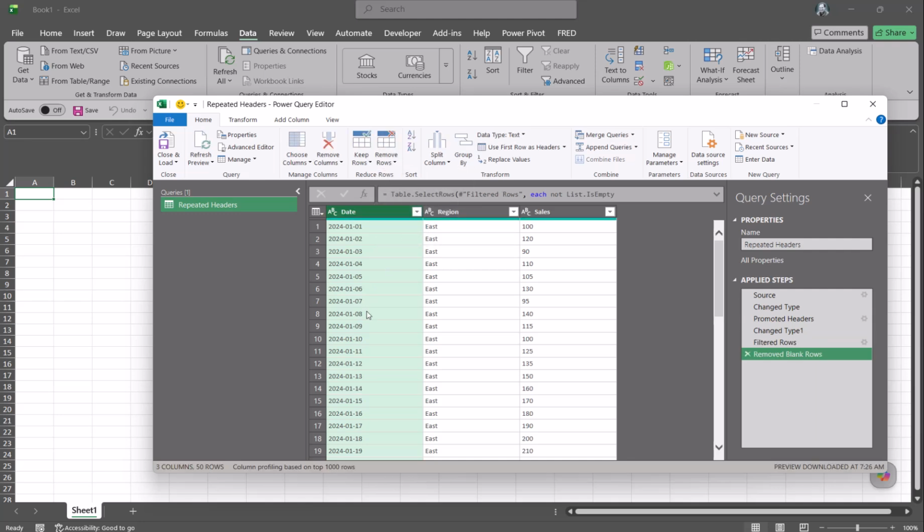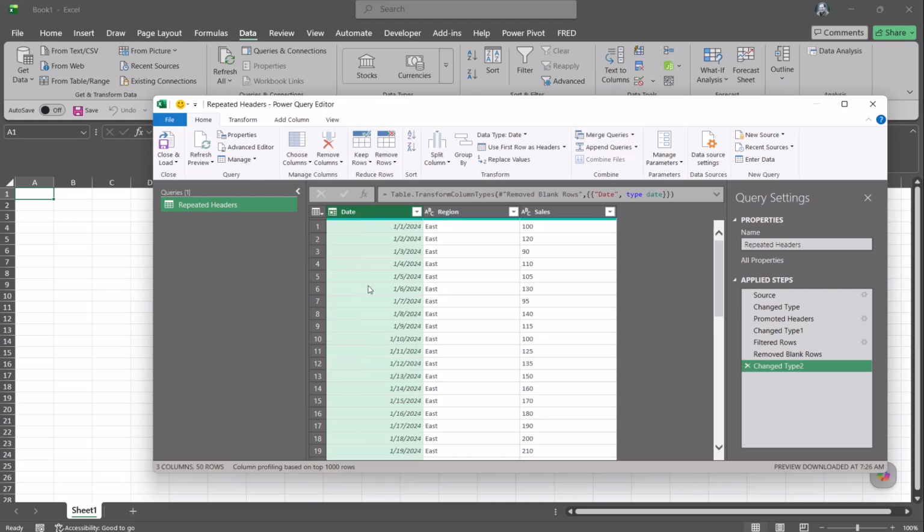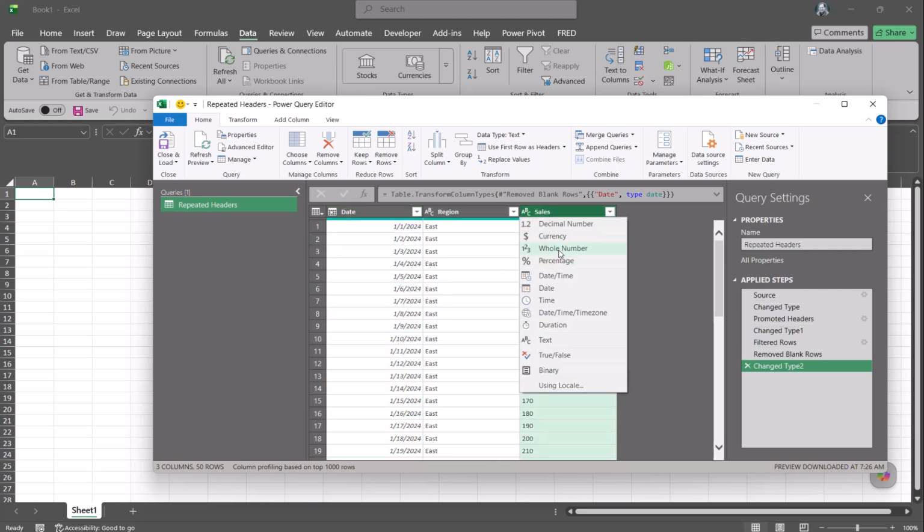Now we've got our data to where we want, and our data set is clean. Our final thing that we need to do is the data types. We want this as a date data type. Region should be text, and it's already correctly assigned text. But for the sales column, we want that to be a number, whether it be a decimal, a whole number, or currency. Let's just select whole number.